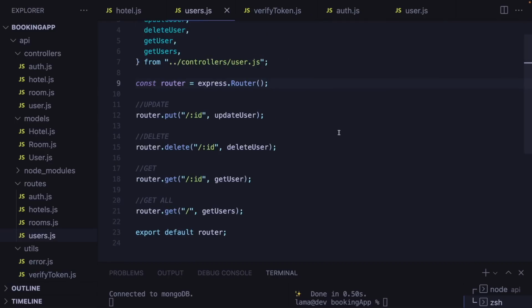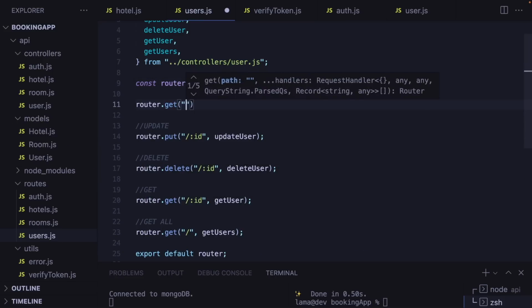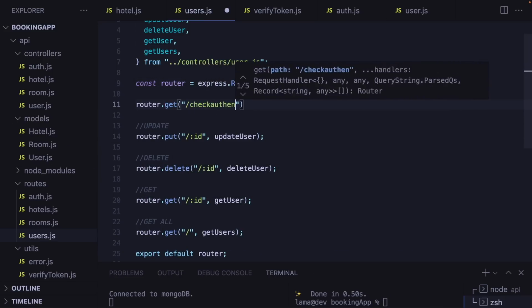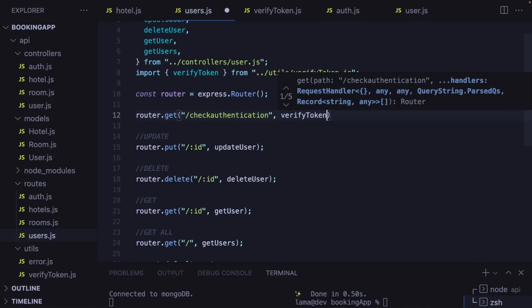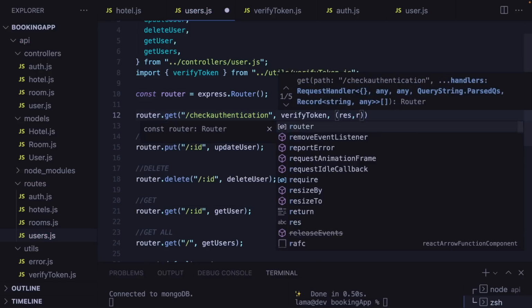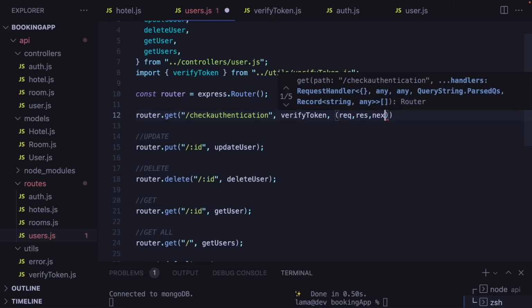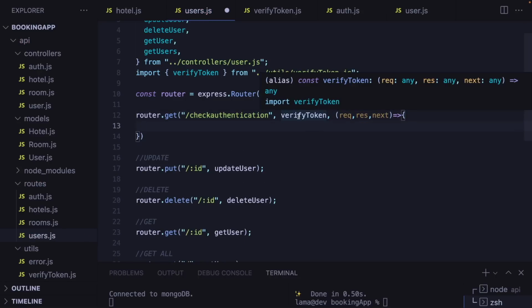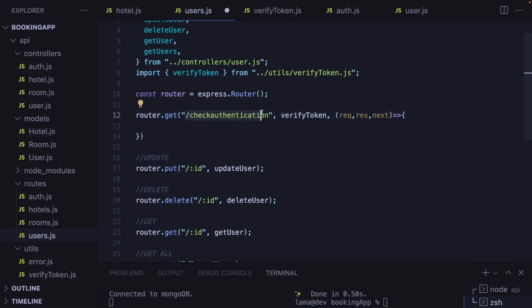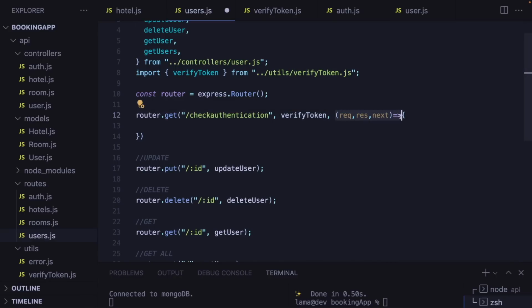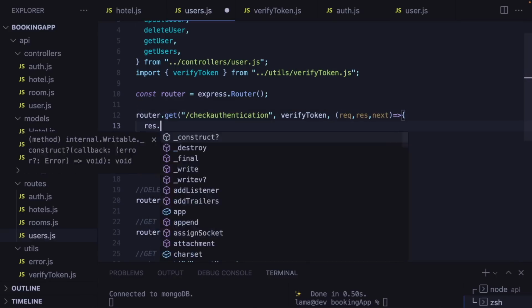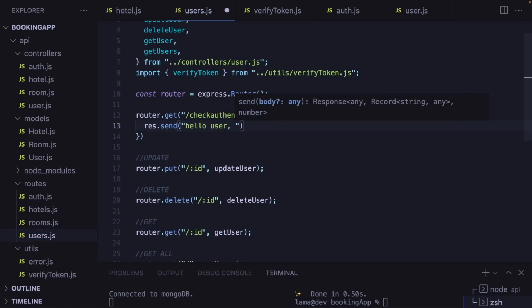So how can we use this? Let's come here and create another request. I'm going to say get, and let's say check authentication. And I'm able to use my verify token middleware here. And after that, I'm going to say request, response, and next. I've already explained how middlewares work. Whenever we make requests for this endpoint, it's going to go to verify token. If everything is okay, it's going to say next, and we are going to come back here and apply this next function. And I'm going to say response send hello user, you are authenticated or you are logged in.